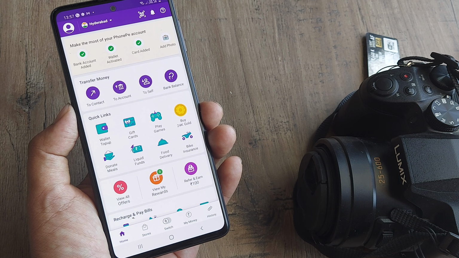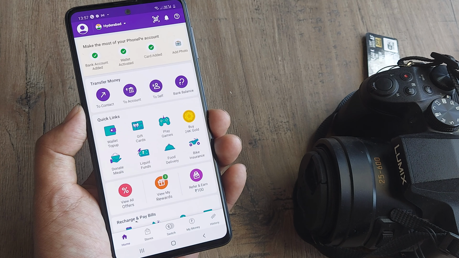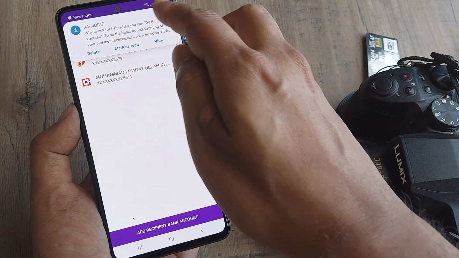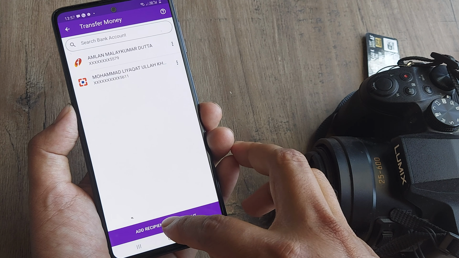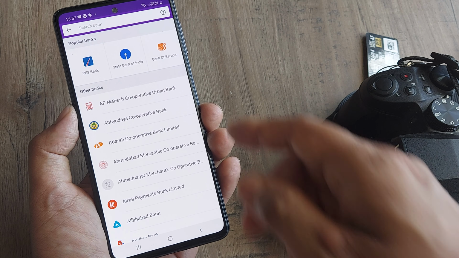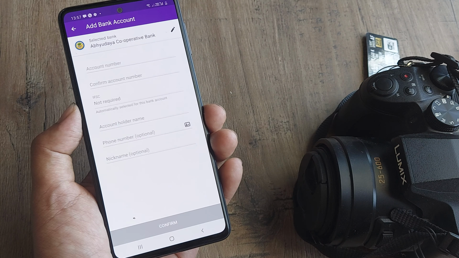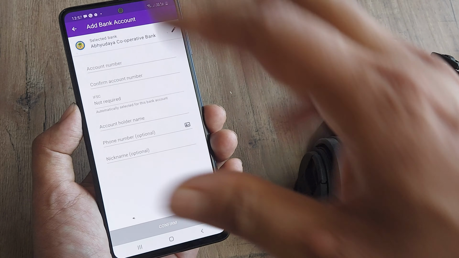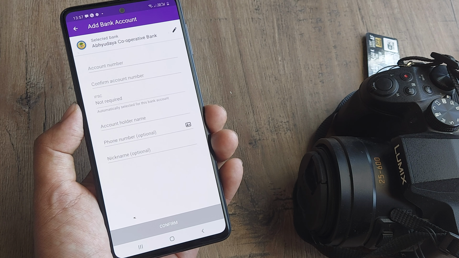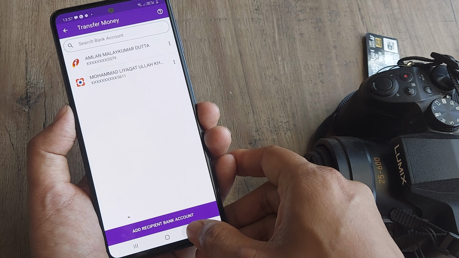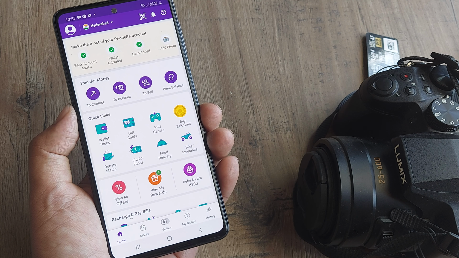You can also send money to bank accounts. If you want to send money to bank accounts, you simply click on account, and you add the recipient bank account. You may select the bank account wherever it is, then you put the recipient number and details like that. Detailed tutorials on this have already been made, so you may go ahead and check that out. So this is how you'd be sending money to bank accounts.